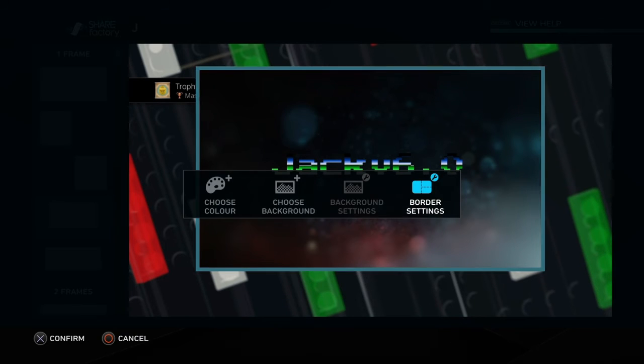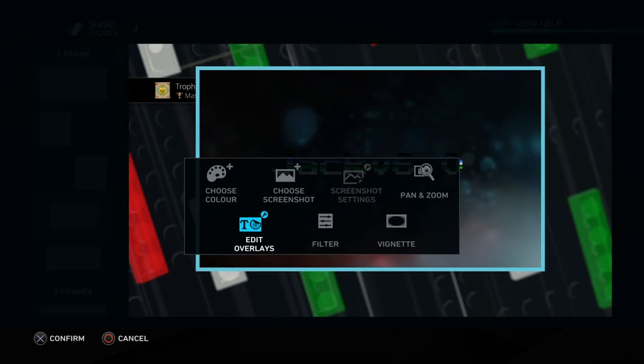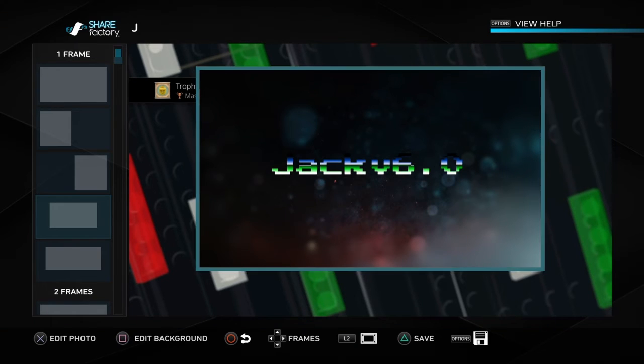And then, edit background. No. Edit overlays, filters. Yeah, that's it. So now you've got your picture. So that's what I'm going to have the base of my intro to be. Now at Share Factory you can't make it absolutely brilliant, but I think this is the best way to do it. So you use the photo and you can make that.